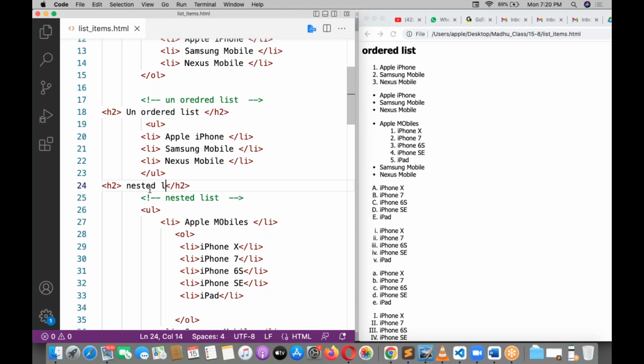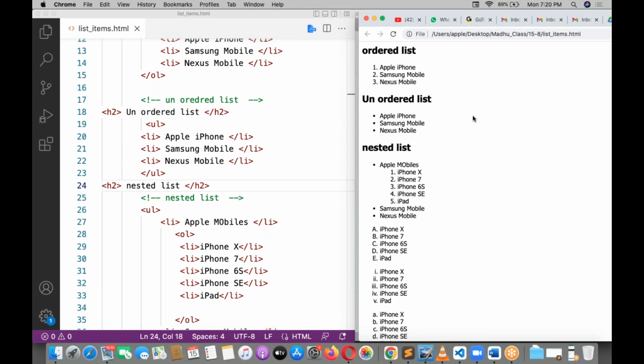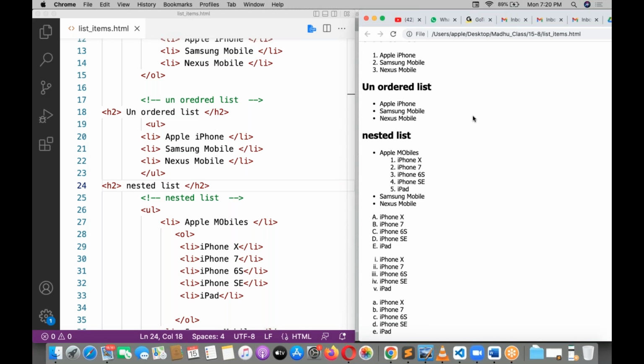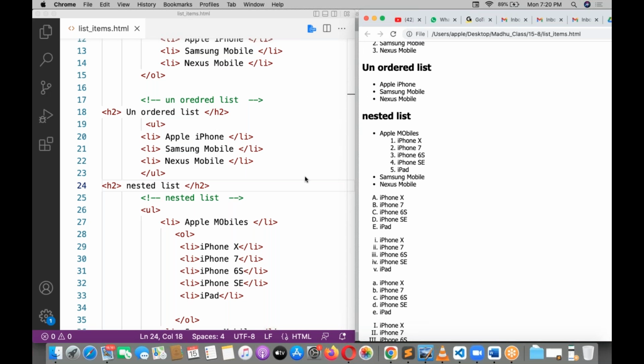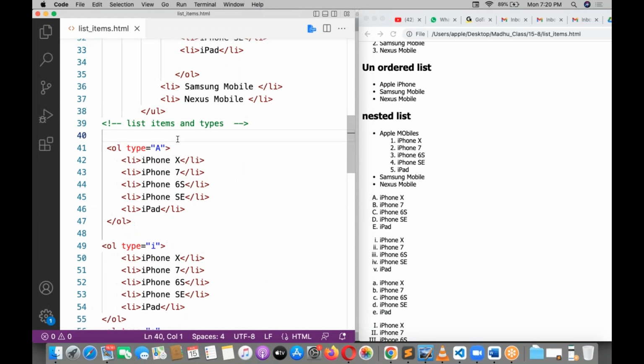H2 is just like a heading in your browser. Can you see and observe? Just a heading in your browser. Nested list I got, and a list of different kinds of types, right? Let me write down h2 again.